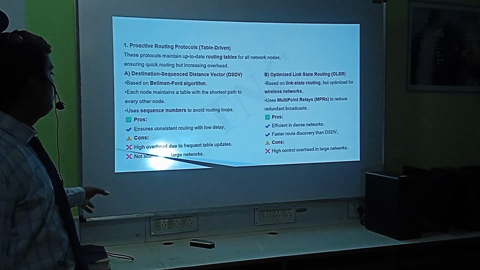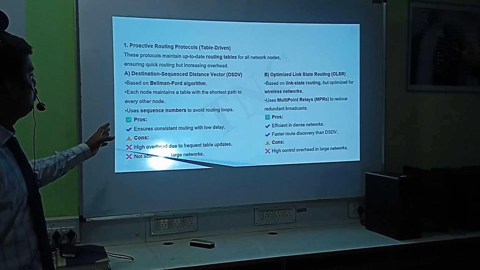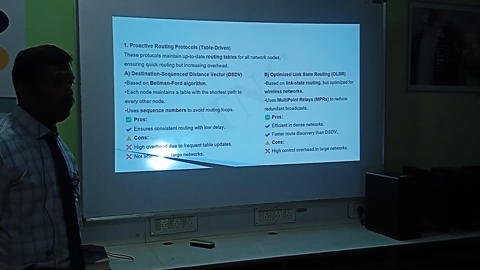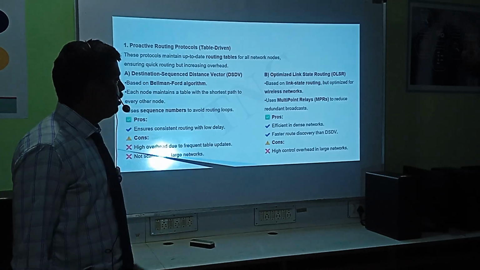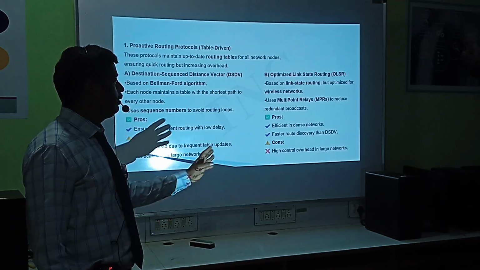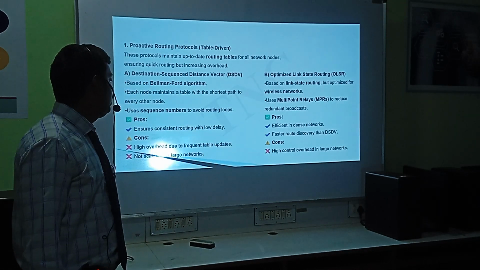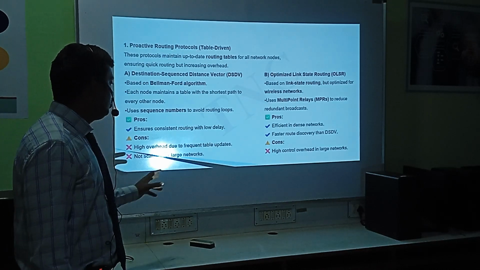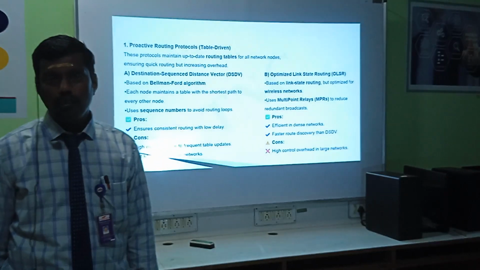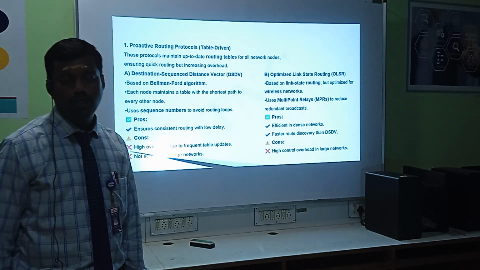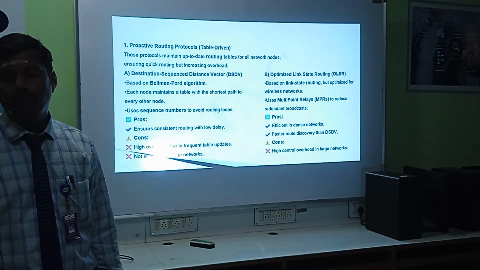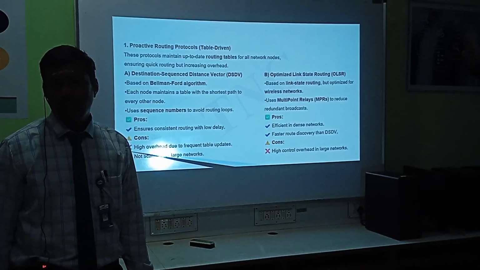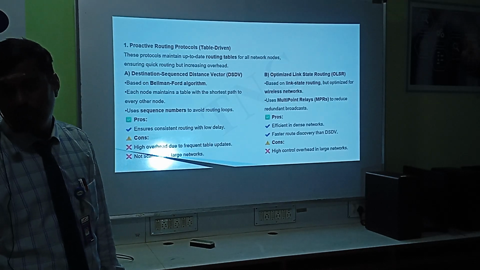We also have pros and cons for both categories. The pros: it ensures consistency and routing with low latency, and it is efficient in dense networks, with faster route discovery than DSDV. Next, the cons: high overhead due to frequent table updates and no scalability for larger networks. In the case of OLSR, we have high control overhead in larger networks.